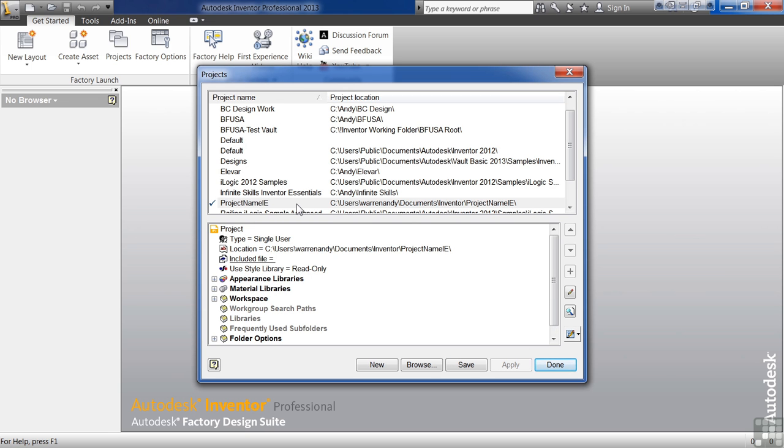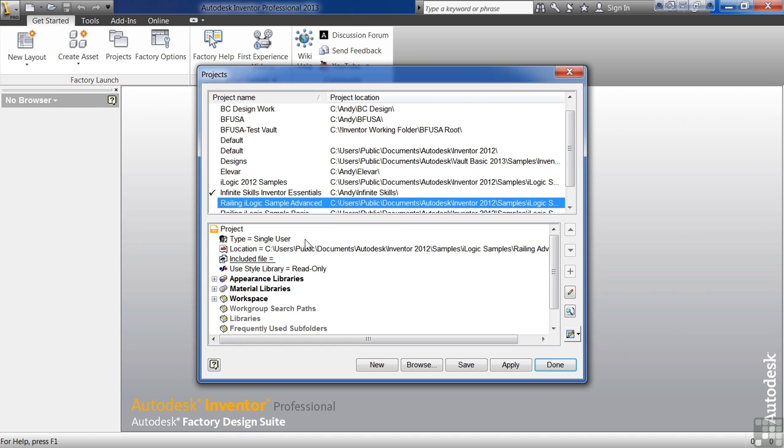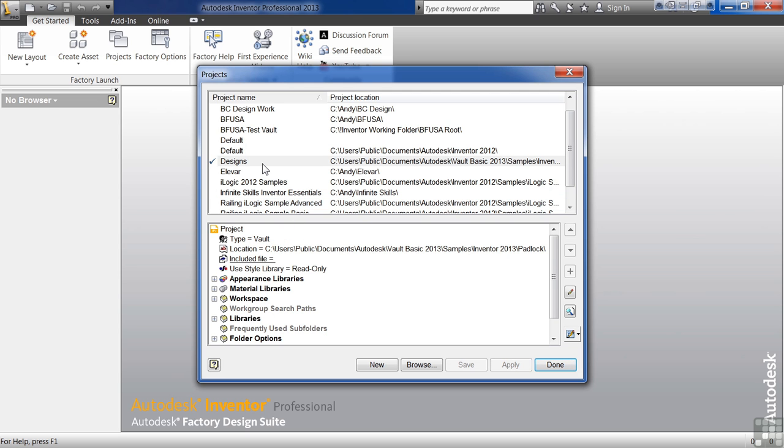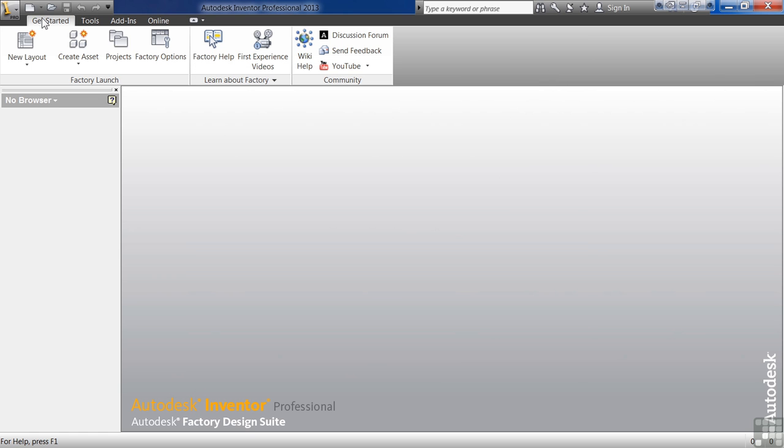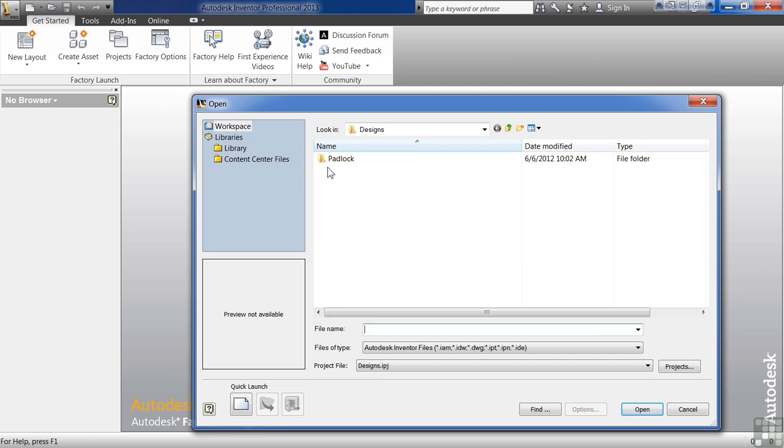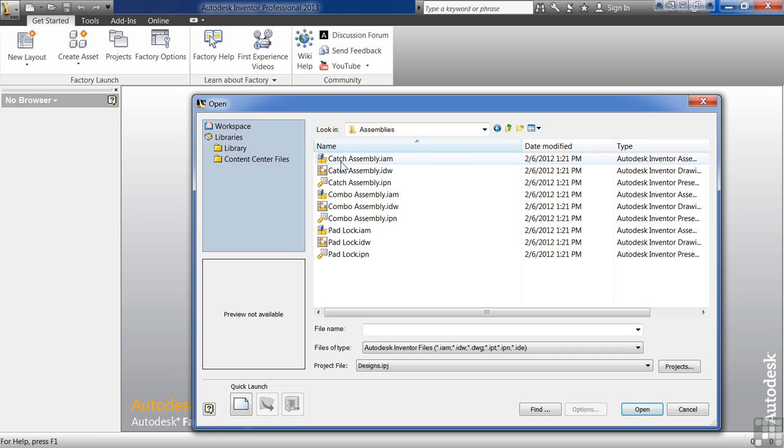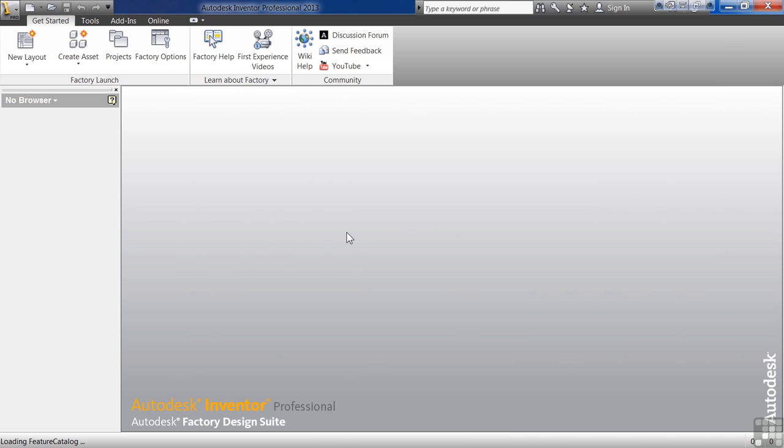If I need to change to a different project, simply double click on it. And then let's say I've determined that I didn't need that project. I just created it for training or something like that. I can right click on the project that I no longer want, go to delete, and that project is now gone. If I come up here and click on this designs project, hit done. Whenever I go to open, it actually gives me everything about this padlock because it was the padlock project.